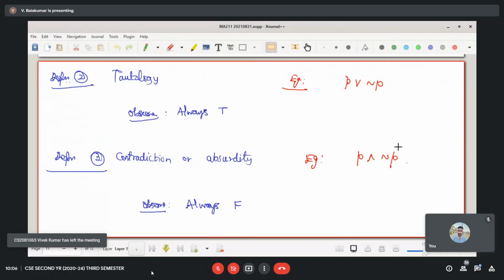Now we would like to define another thing. A proposition is called a tautology if it is always true. As an example, I am giving P or negation P. One of them will be true all the time. So this expression is a tautology. You can write many other expressions. This is the simplest one.